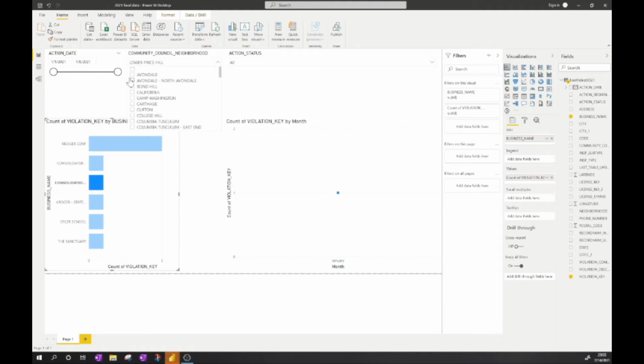You can now add as many or as few of these as you want. You can duplicate this screen. You can make multiple copies. So simple bar chart and line charts in Power BI.